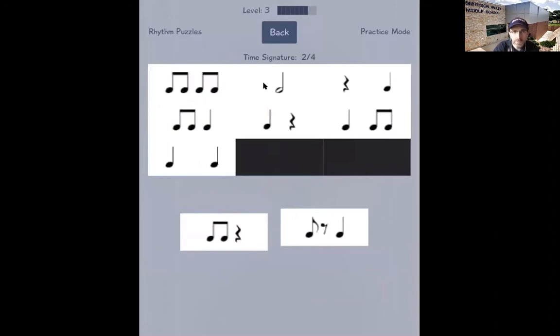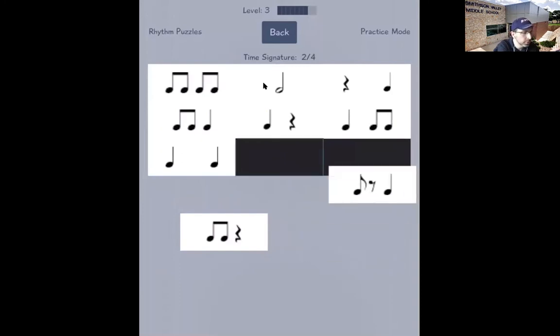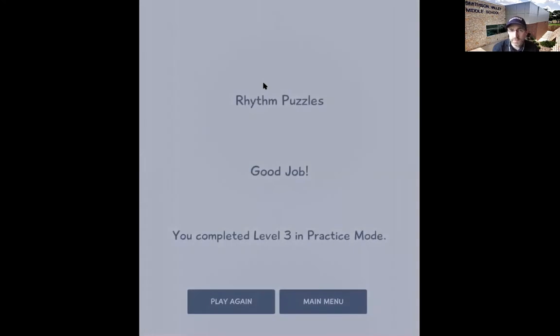I heard 1 take, rest. I heard that little click, 1 take. I heard a short note and then a long note. So short note, long note: 8th note, quarter, or 8th note, rest. Okay, so that's kind of the idea on the rhythm puzzles.